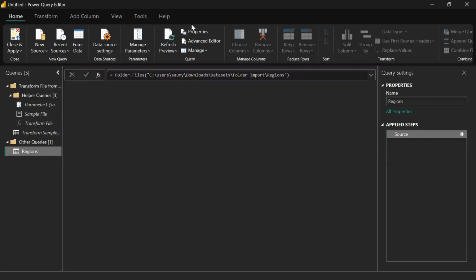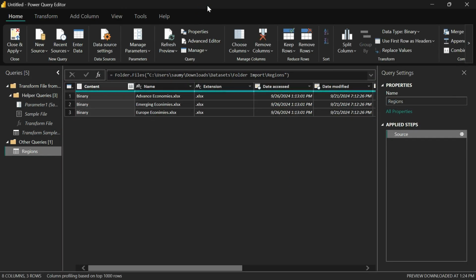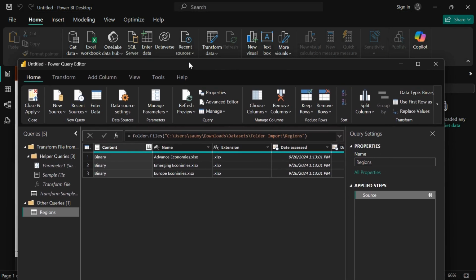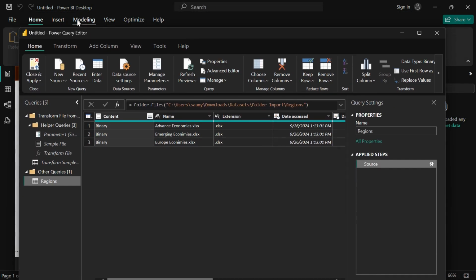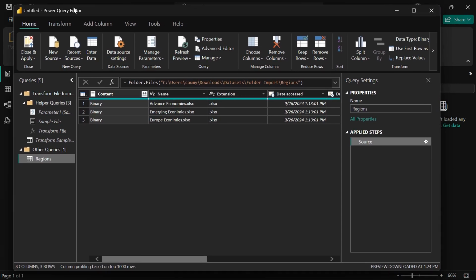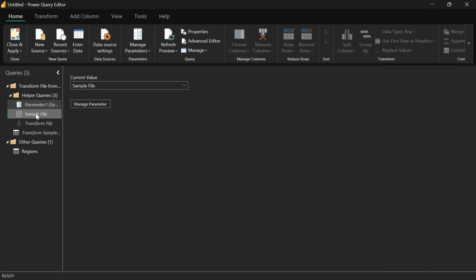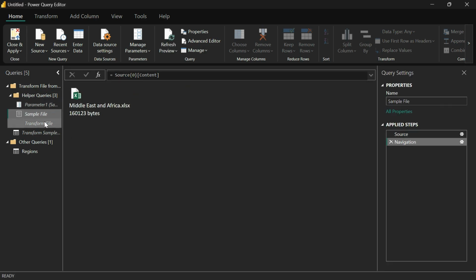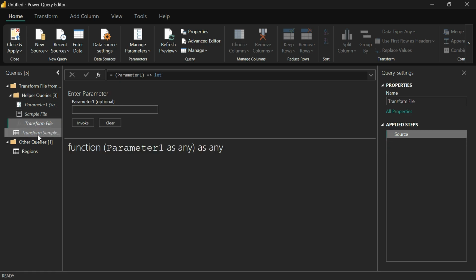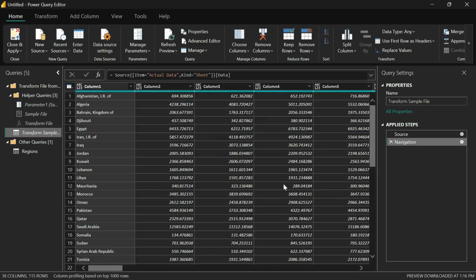Once you click on Transform Data, it will open up the Power Query Editor window. You will observe that this Power Query window is a separate window from Power BI Desktop. You will be able to transform all the data from this Power Query Editor window. Now if you see here, you will see some parameters. If you go to this parameter, you will see the current value is Sample File, and this Sample File is there. Transform File will also be there, Transform Sample Data will also be there.